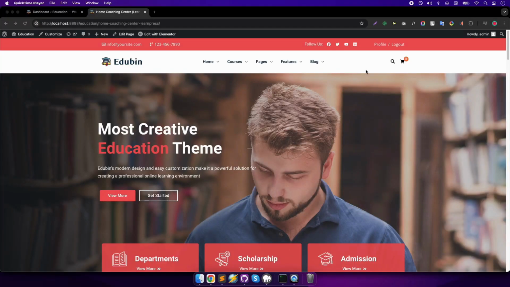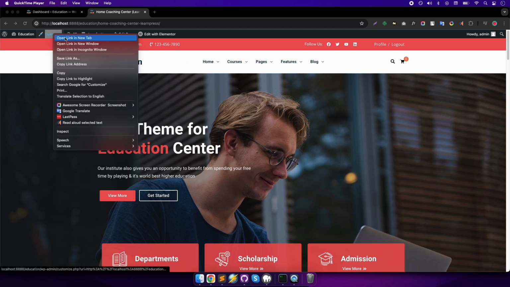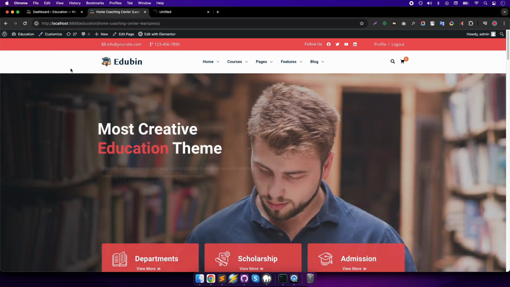Hi, today we'll learn about the header option of the Edubin theme. To edit the header option, simply click to open the customizer or open it in a new tab. In this case, I'm opening it in a new tab.